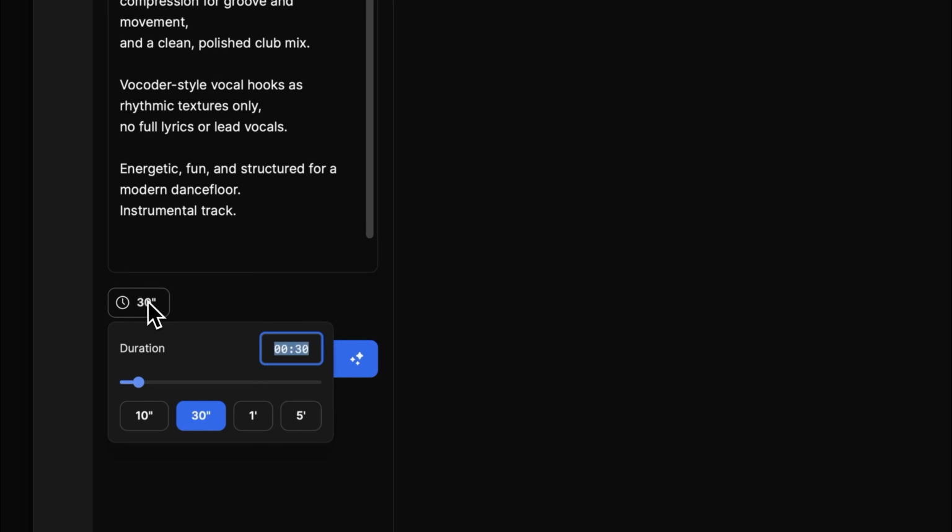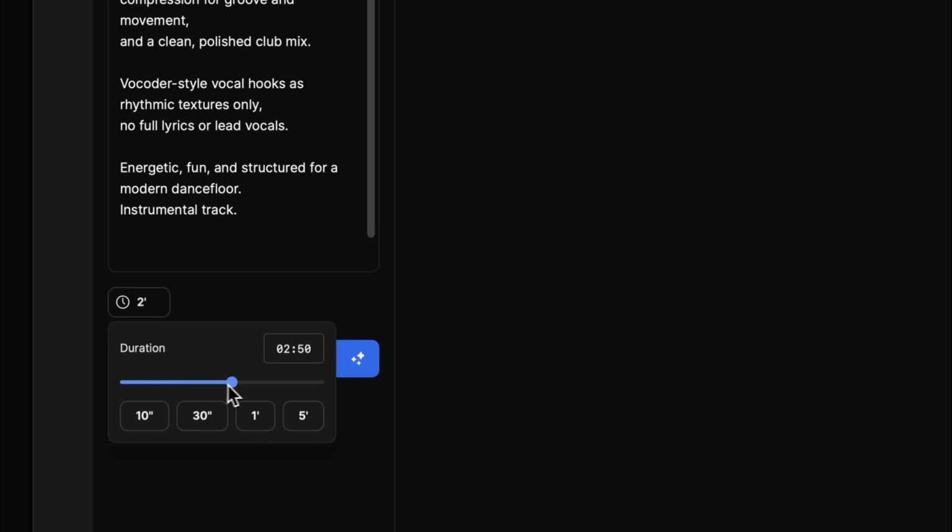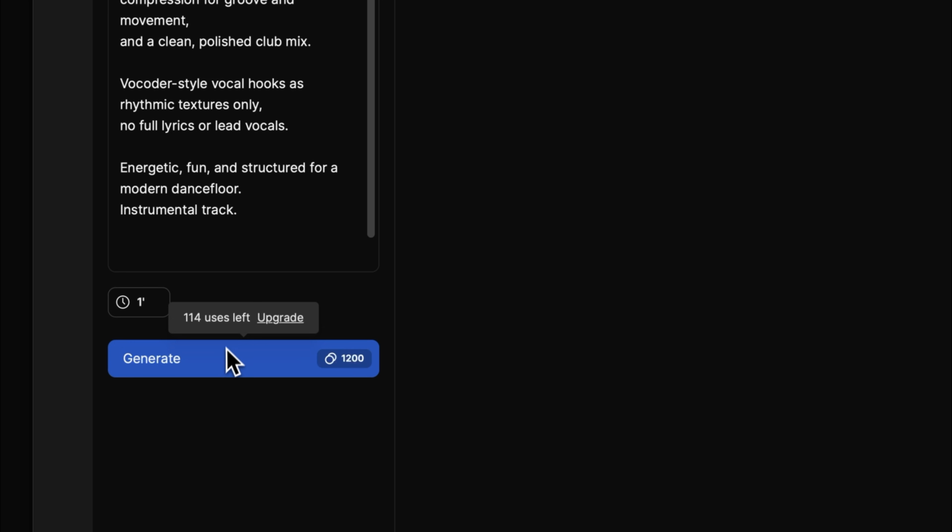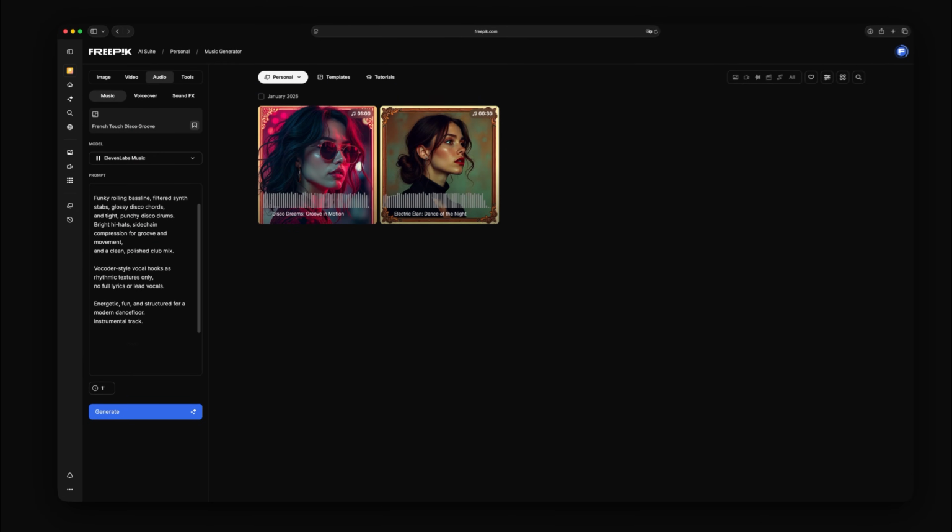Before generating, we first set the duration. With 11 Labs Music, we can freely choose how long the track should be, depending on what we need. In this case, we set it to 1 minute, which is a good length to hear the structure, the groove, and how the elements develop. Once the duration is set, we click Generate.